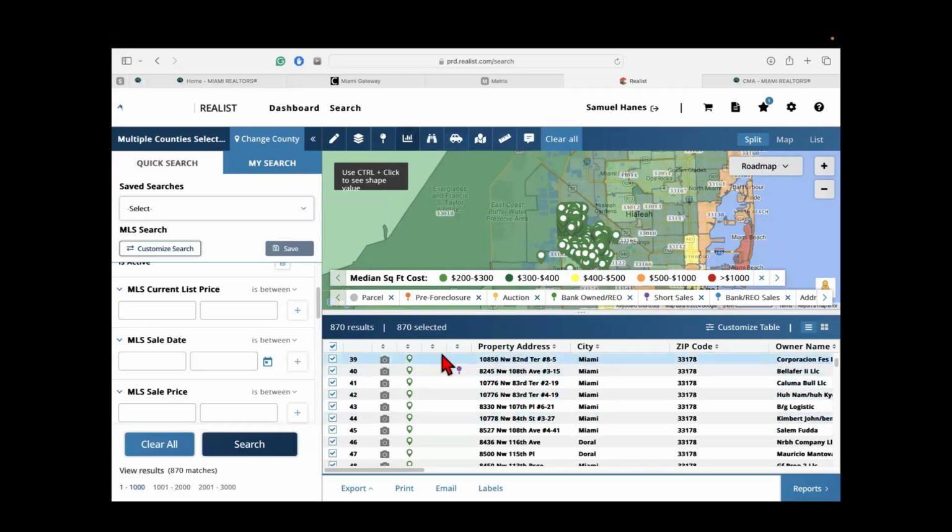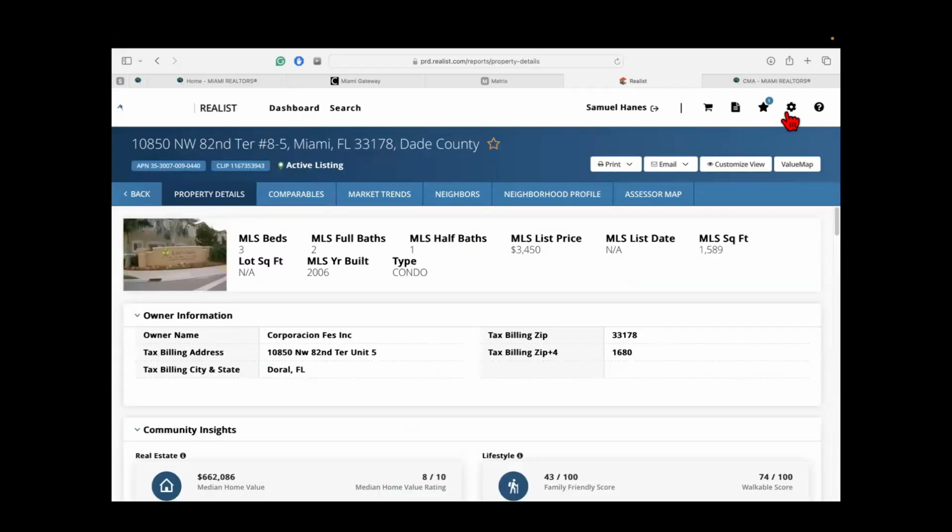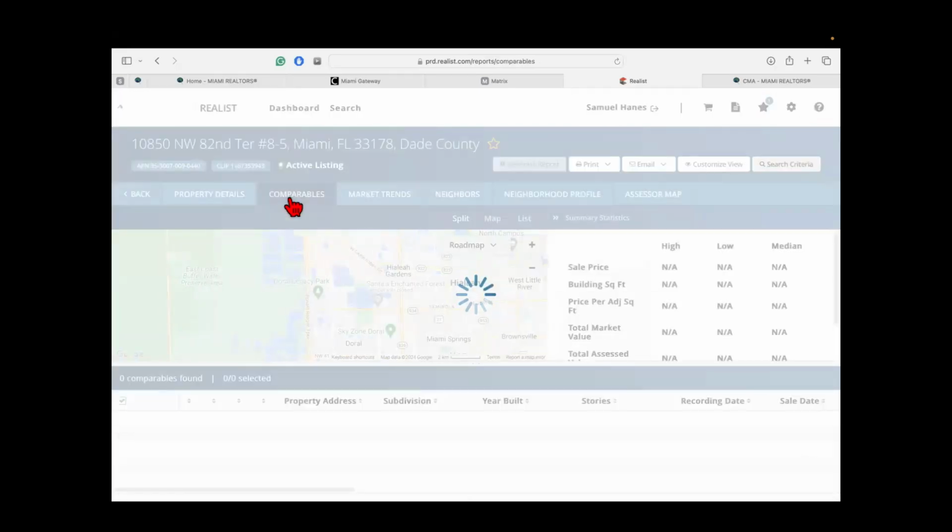What we're going to go ahead and do is click on any of the properties that we located. For example, I'm going to click on this one. All right. So when we set up our settings, for example, this is a property that our buyer wants to purchase, right? If we go into the settings and set up our prerequisites for a CMA, and I click on comparables, the system's automatically going to know to look at properties that have sold within the past 3 months, which is what I told it.